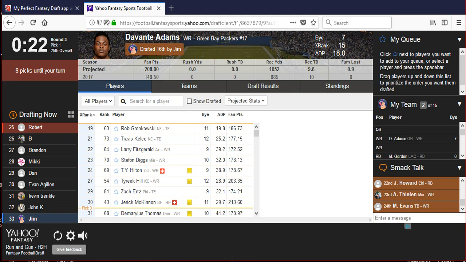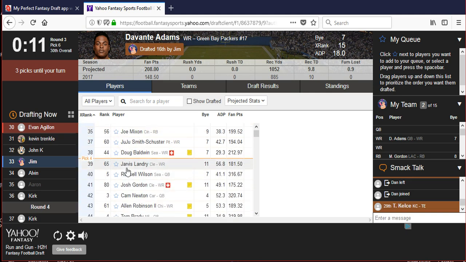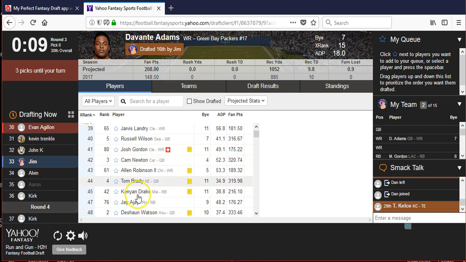I'm going to pause until we get within 3. So I'll be right back. All right, we got 3 picks till our next turn, and you can see there's some really good guys available here. I would love to get Tyreek Hill if somehow he falls to us. But you know, you can see there's Golden Tate, and a little bit below him there's Kenyon Drake.